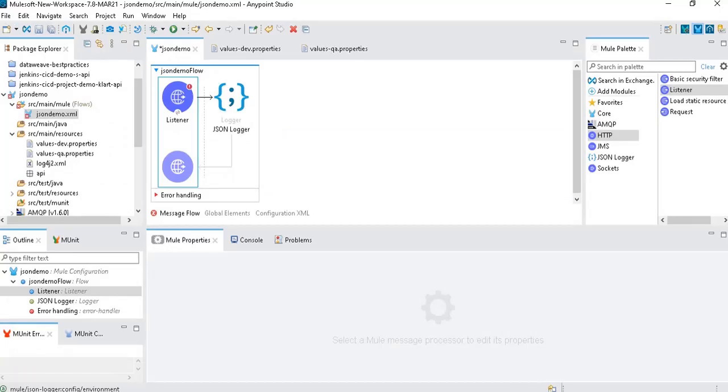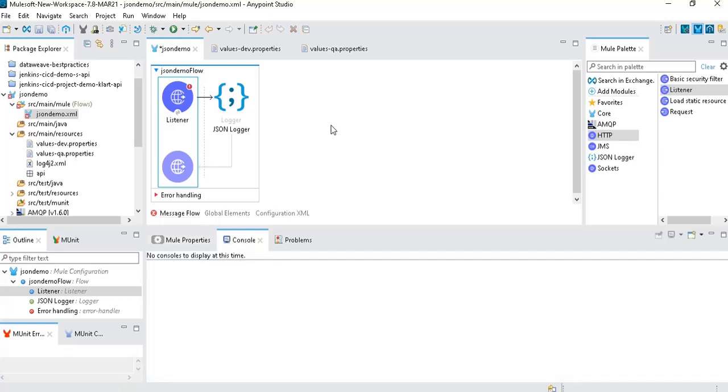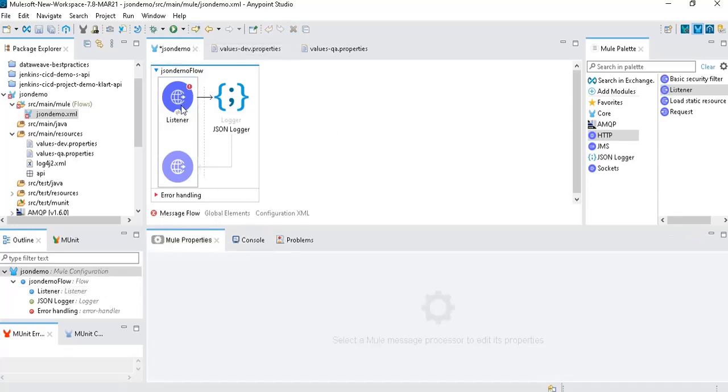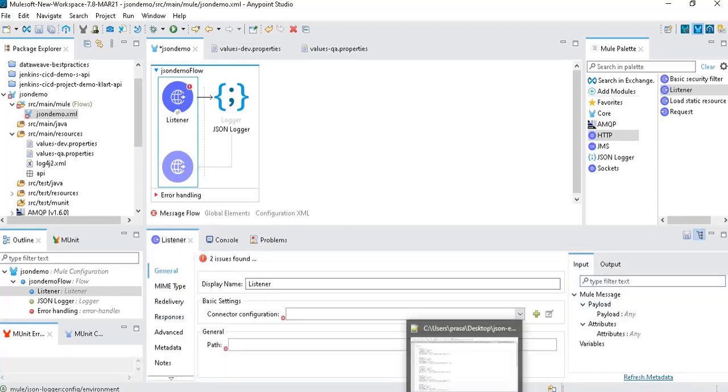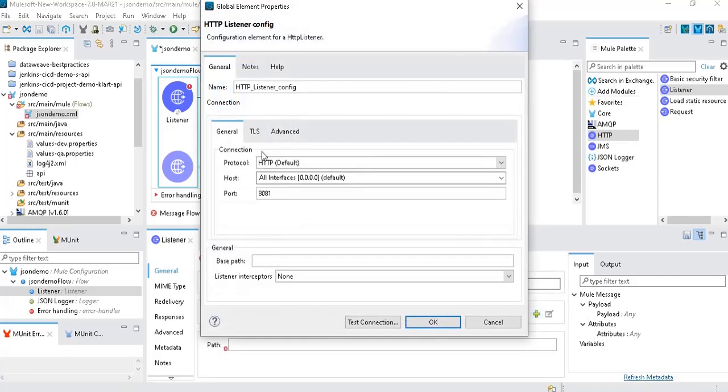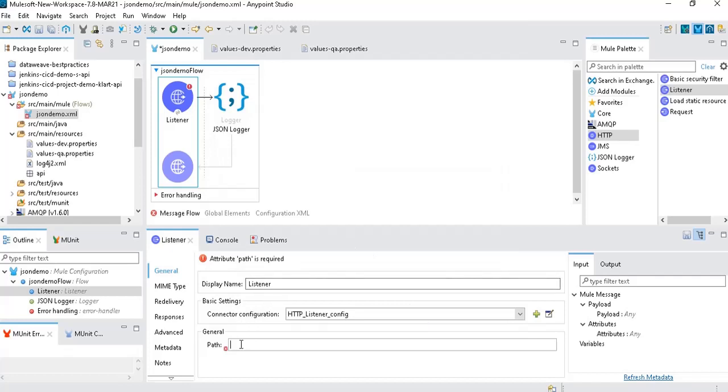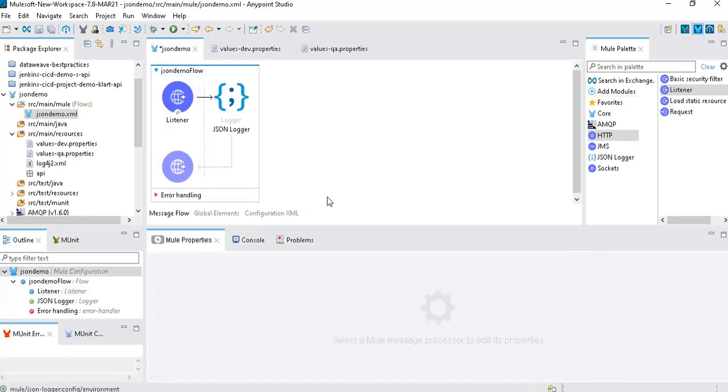In order to test this payload, it's better to take the HTTP listener as a POST request. You can directly send the payload through Postman instead of sending it using DataWeave or some other component. So let's configure this HTTP listener. You can just keep the default values, no problem. 8081 is the default port, and here you can provide the path as JSON. So JSON, 8081.